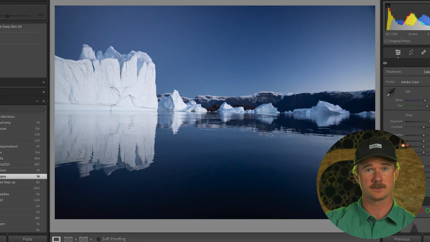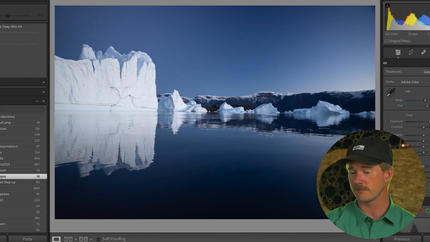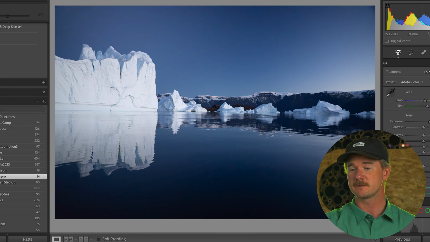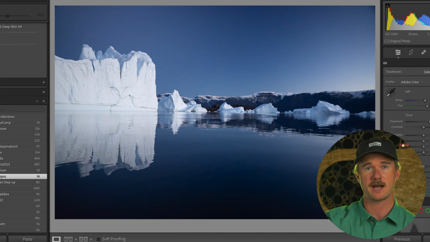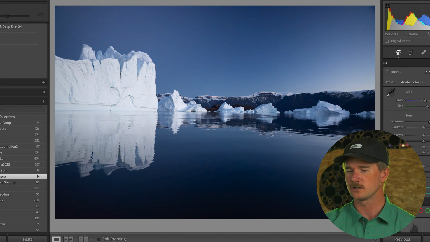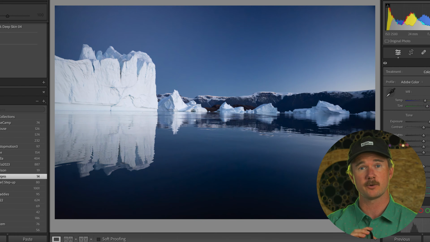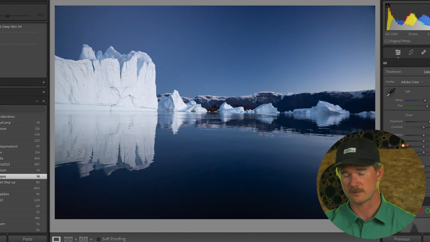So you can see the polarizer making the sky that deep blue, really giving the subject separation of that iceberg from the background of the sky. And actually, another bonus thing that's going on in this composition is the polarizer is reducing a lot of the reflected light off of the water, which leaves behind, you can see, that reflection of the iceberg in the water a lot more definitively with the polarizer than without the polarizer.